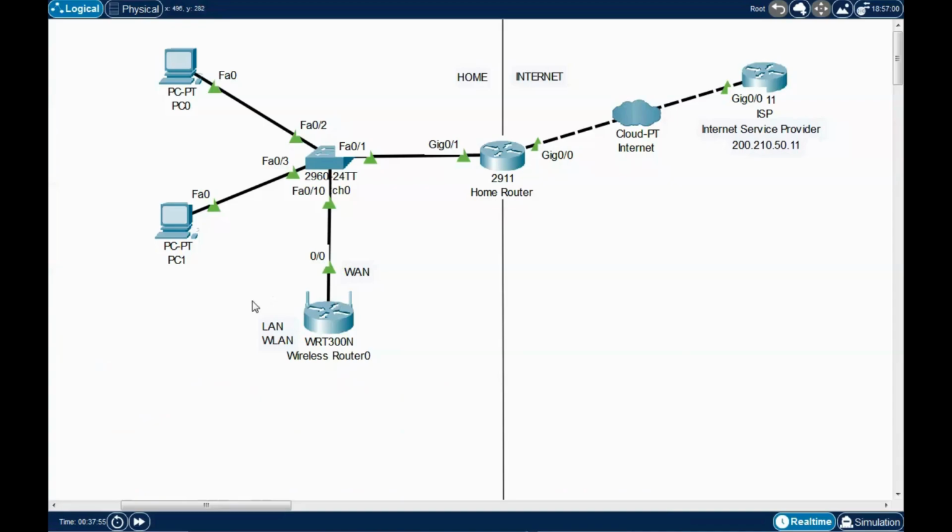In the real world, if we want to configure this wireless router, we need to have another computer. We can use this one, but let's get another one and label it as the management, or MGT. We'll use this PC to configure this router. But how do we know the IP address of this router?